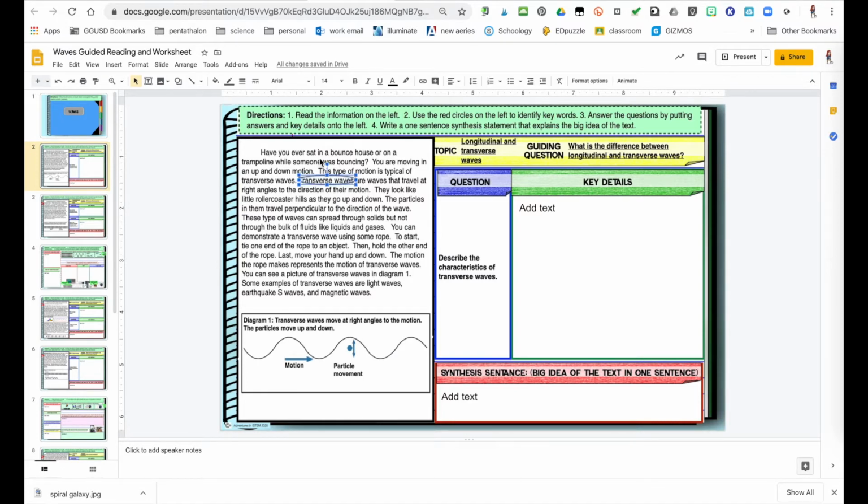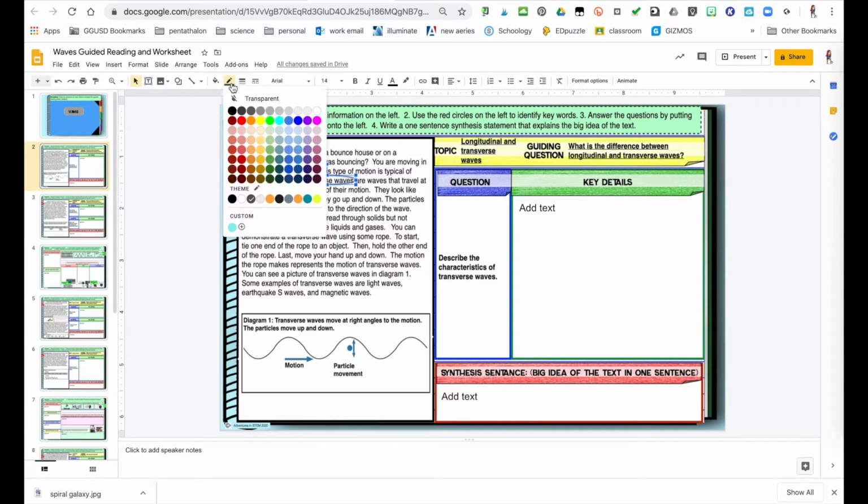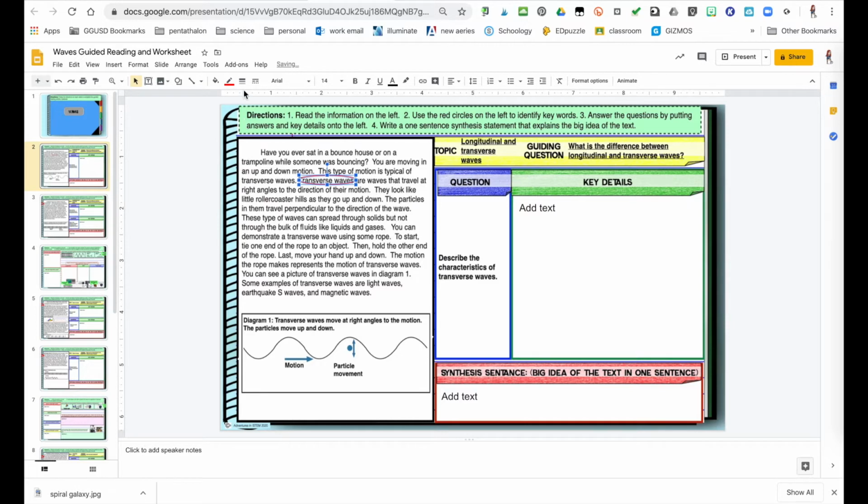So what they'll want to do is go to the border color, which is your pencil icon, and you can change a color. You can also change the weight of it, and that's the border weight, and choose the weight of it. So that's a way for them to add circles.